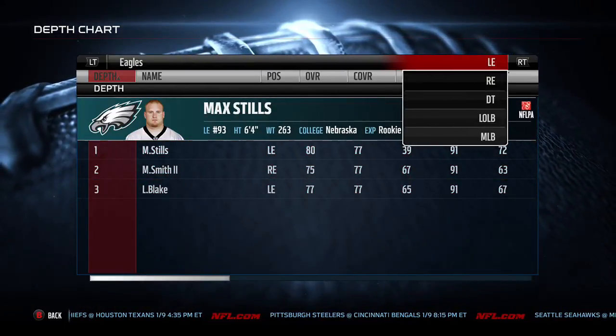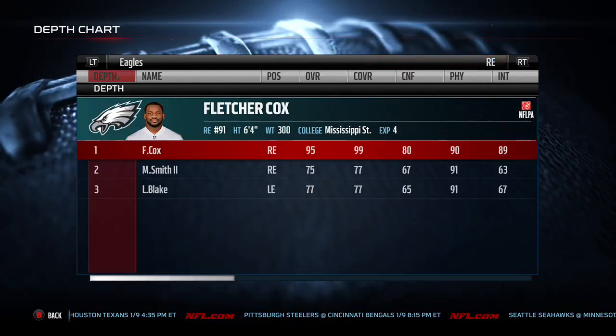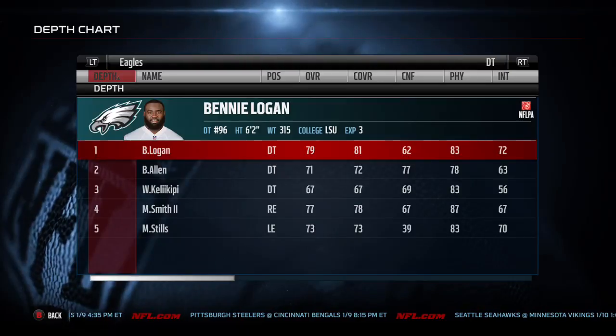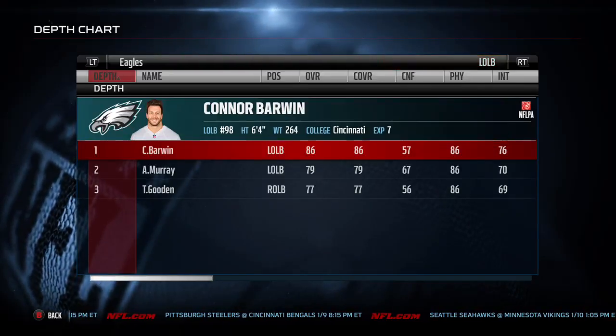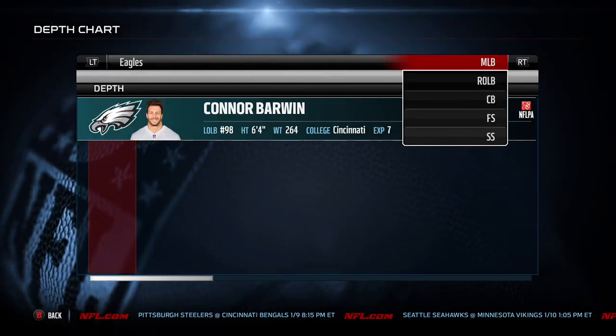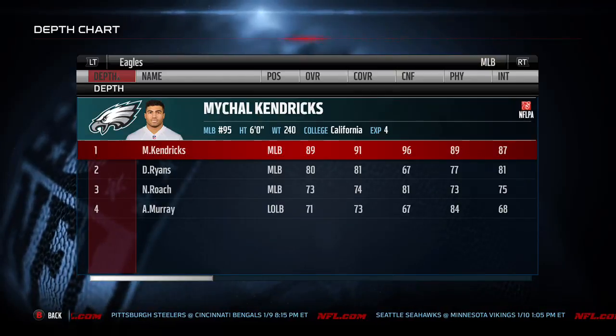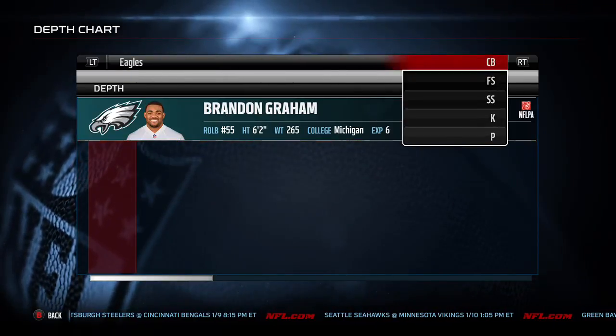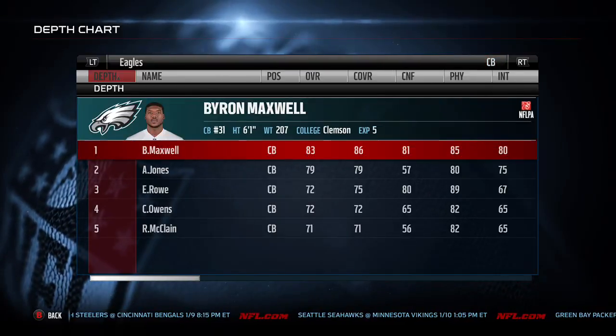What you need to do is drop that right end down one. Your left, your right end is fine. D tackle looking good. Looking good at the left. Good at the middle. Outstanding at the right. Good at the corner. Don't disappoint me.